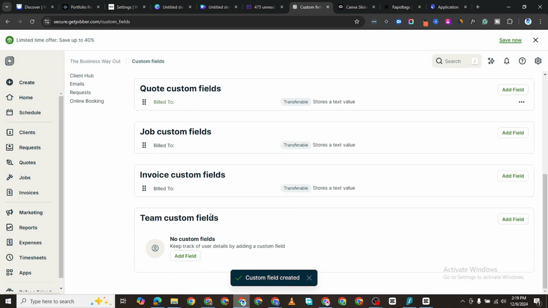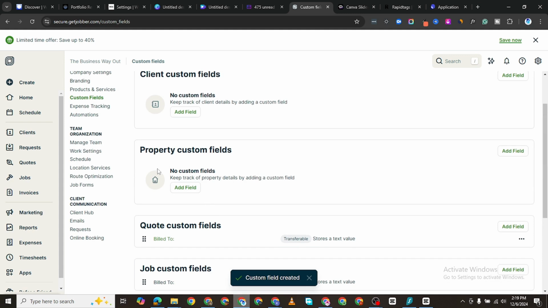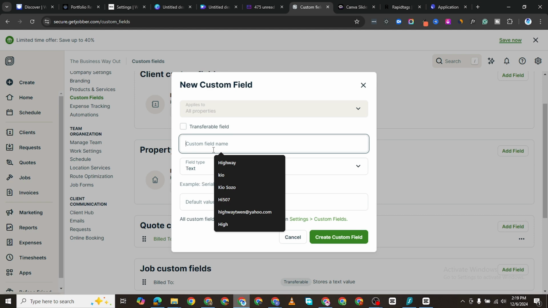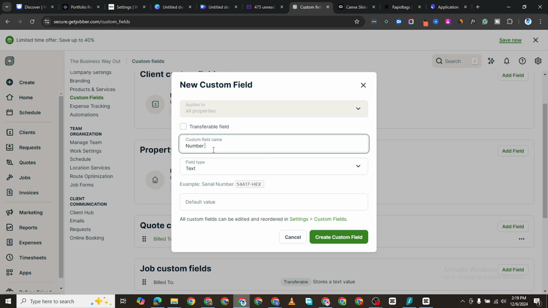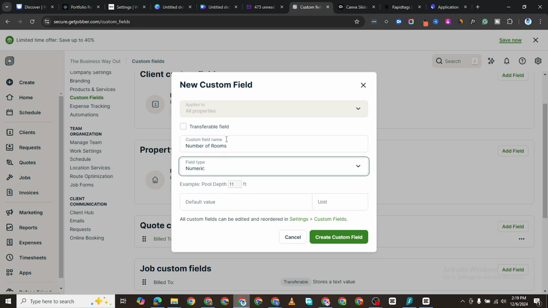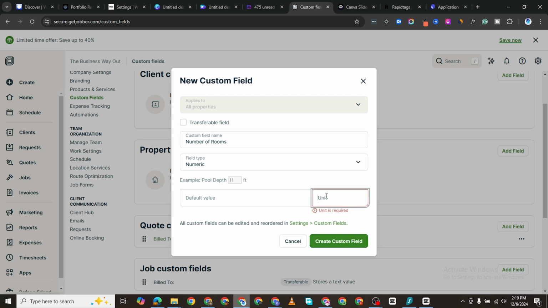And then for jobs, for job custom fields, or let's say for property custom fields, you may want to ask number of rooms, and then they will fill in a number. So for every property, you want this particular value to be there, and then you just leave the unit as it is and you create the custom field.